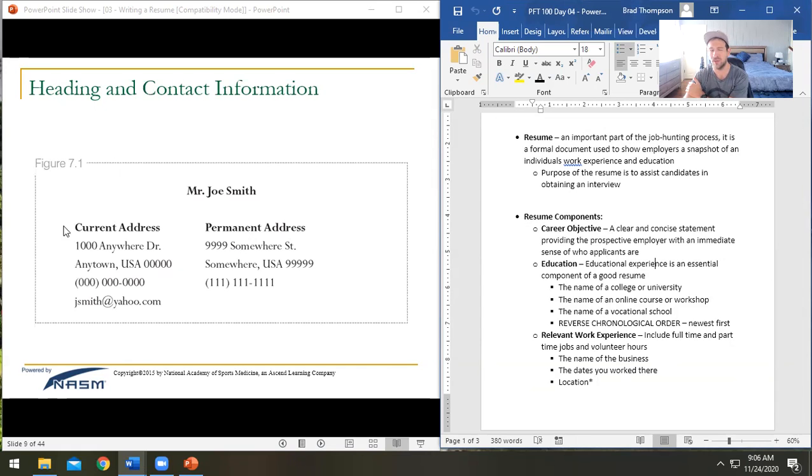Here's the version that they've got in the official PowerPoint. This is one of the rare examples, by the way, guys, of a PowerPoint that I have modified. This is what they have here, where you see the name, their current address, and their permanent address. I don't know why they would do that. But the big thing here is phone number and email.